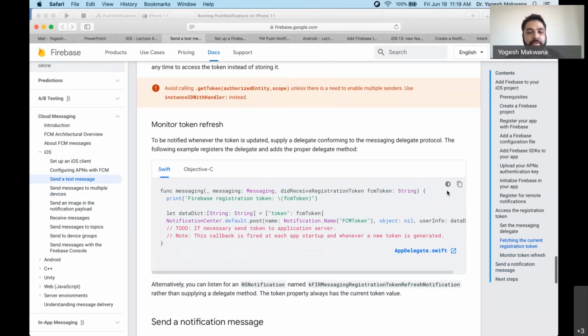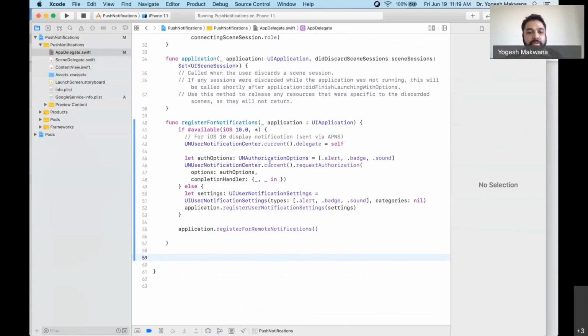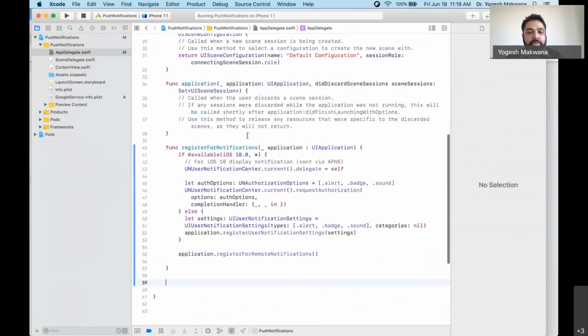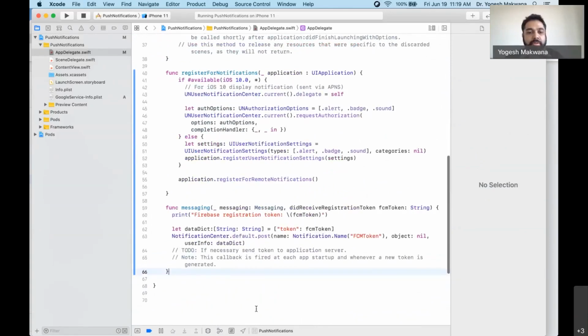It's actually really simple. Let's add this first. Let's copy this code. And this is a method we are overriding as a part of that delegate we just added. This messaging delegate, it is from that. So whenever the token changes, it is going to call this method, and it is actually going to print Firebase registration token is this. This in itself is enough.